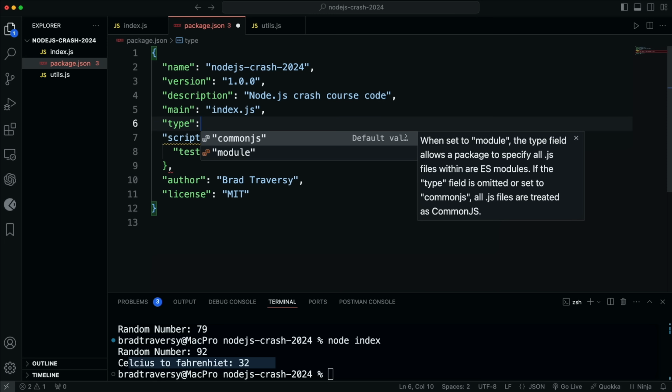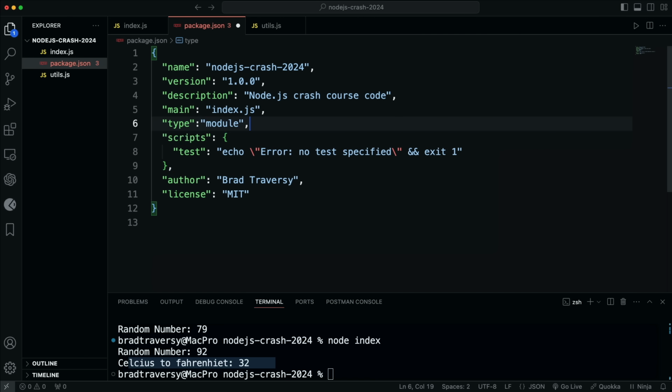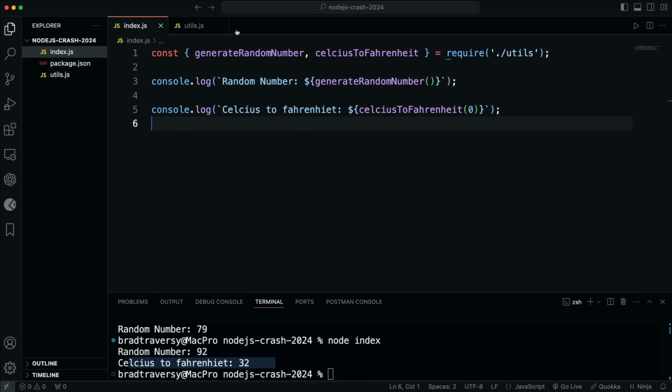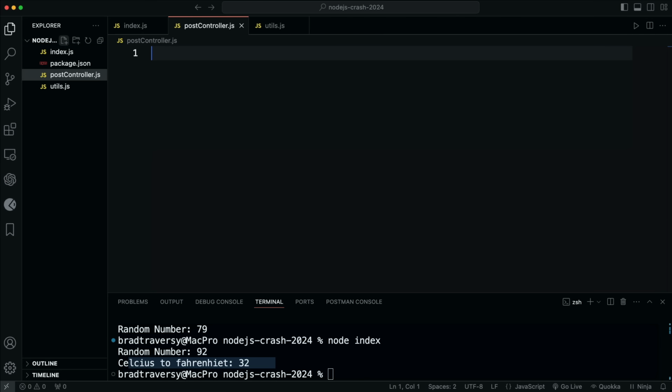You see we have two options here, CommonJS, which is the default, and then module. So we just have to set type to module, and then we can use it. So let's create another file. I'm just going to call this postController.js. So we'll say we're building some kind of blog API or blog app, and this will be where we can fetch our posts and stuff.